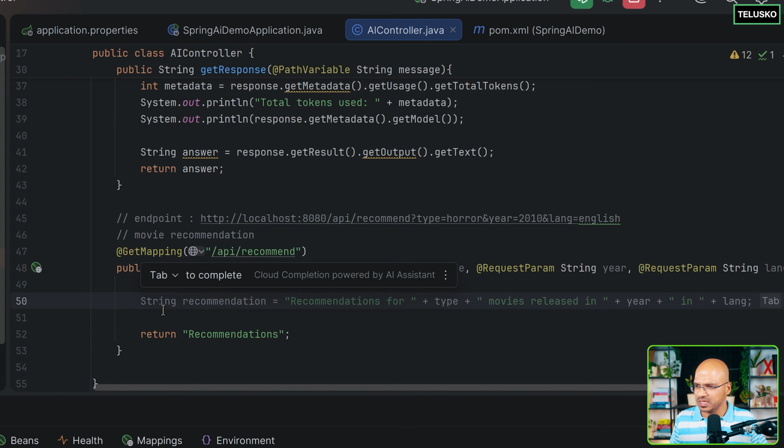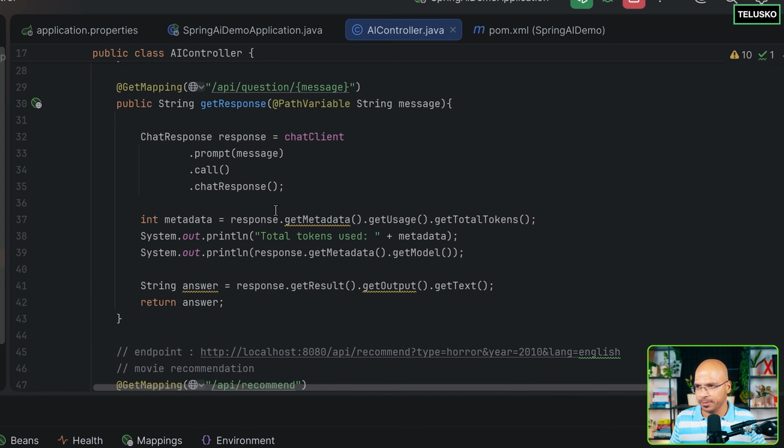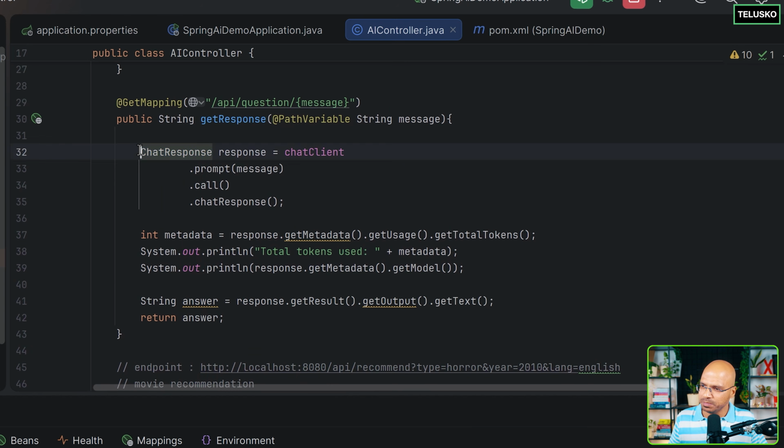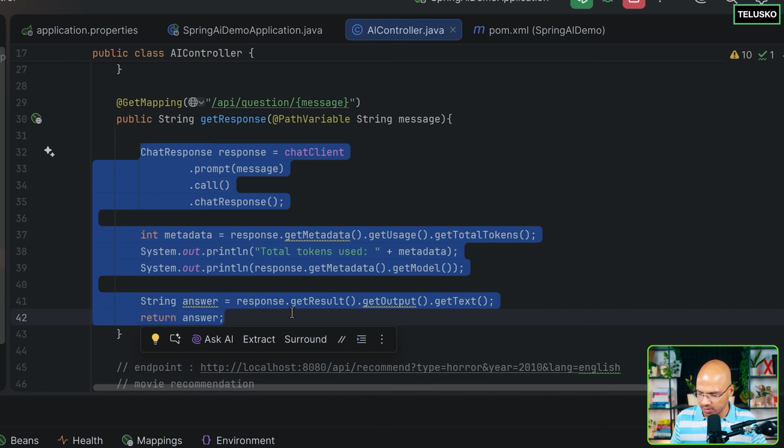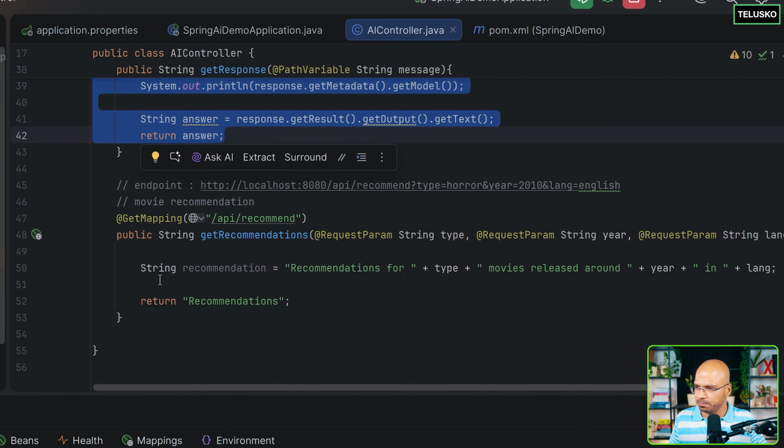It is helping. So you can see we got a simple prompt here which says recommends for this type of movies released in this year. Instead of saying released in, I can say released around this year in this language. Okay, this can be a simple prompt, and let's work with this first. And with this, I want to hit the endpoint. Okay, so I can simply use the entire stuff here. Okay, not the cut part. I can use this entire stuff and paste it here.